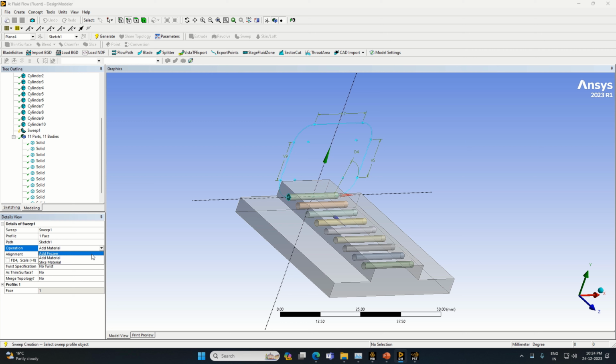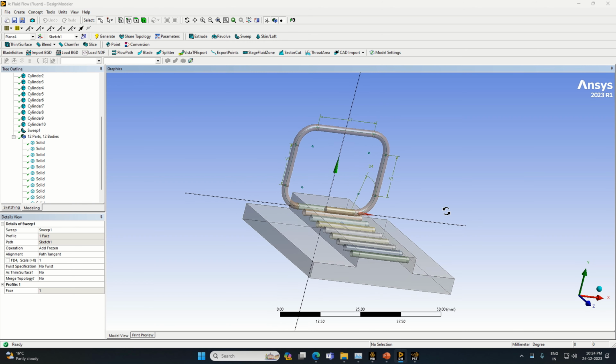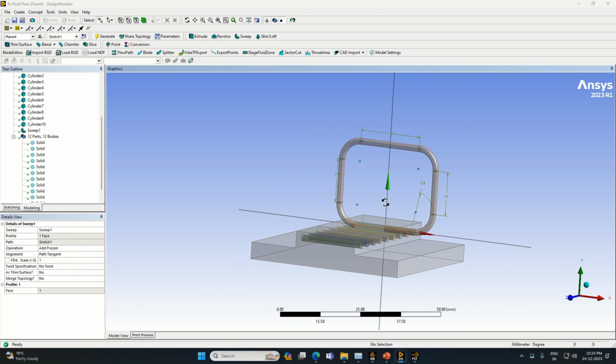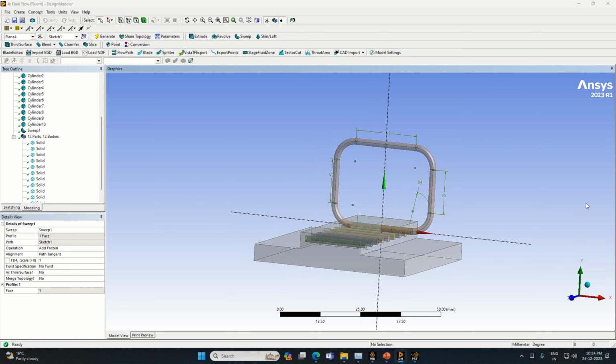Instead of add material, I will make it add to frozen and generate. So you can see the object has been generated here. Okay, so the object has been generated. So let's just see the object again. So this is how the things are there. This is the solid portion which has been generated.